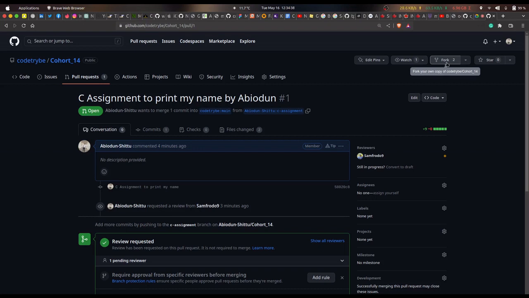Remember, if this was the first time you created the branch, you are going to be pushing with git push --set-upstream origin, followed by the name of the branch, because you created the branch locally and it's not yet on GitHub. That's the way you push a new branch to GitHub.